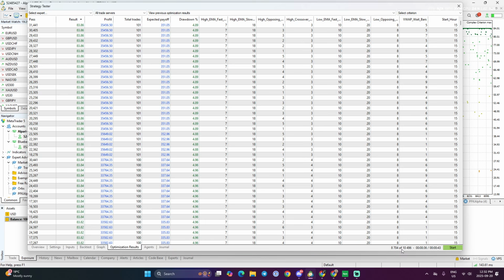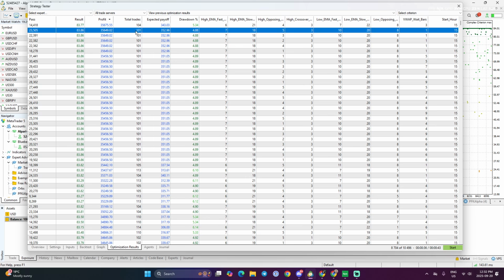So this is almost done here. Okay, so once this is done, there we go. Now we can look at these optimization results. I can sort it by profit, and this does not look too bad, right? We can see we have 100 trades in 3 months, which is respectable. That's over 1 trade a day, probably close to 1.5 trades per day.